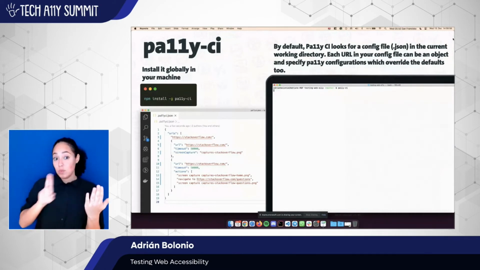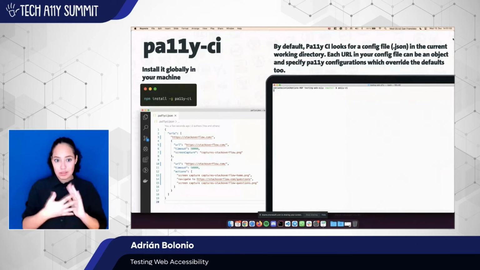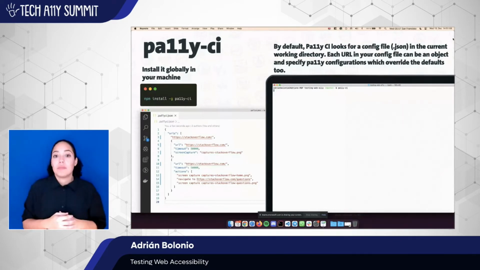The good thing here is you can do actions. You can take a screen capture. You can navigate through the application. You can wait for an element with a specific ID to be loaded and click on it.